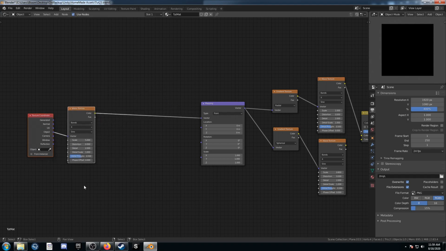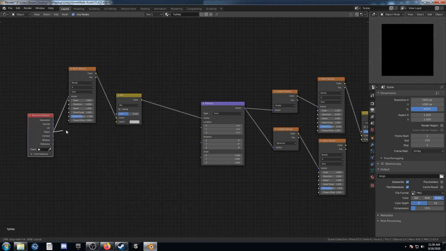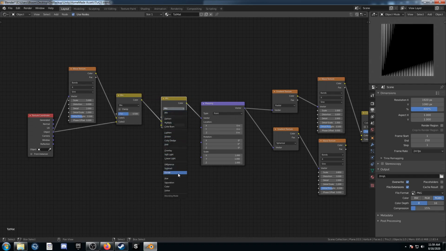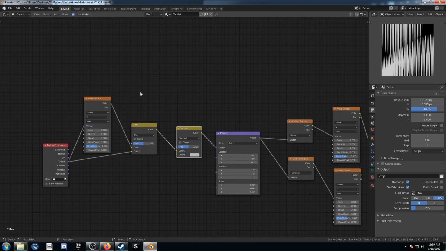I'm just going to go ahead and move this over and bring in a mix RGB, place that afterwards, and plug object into color 2. Then we're going to bring a second mix RGB here and just set this to subtract so we can keep stuff in the middle there.